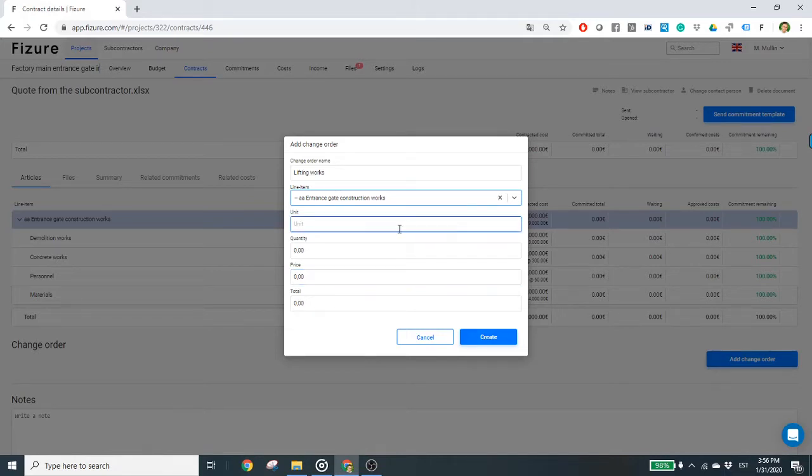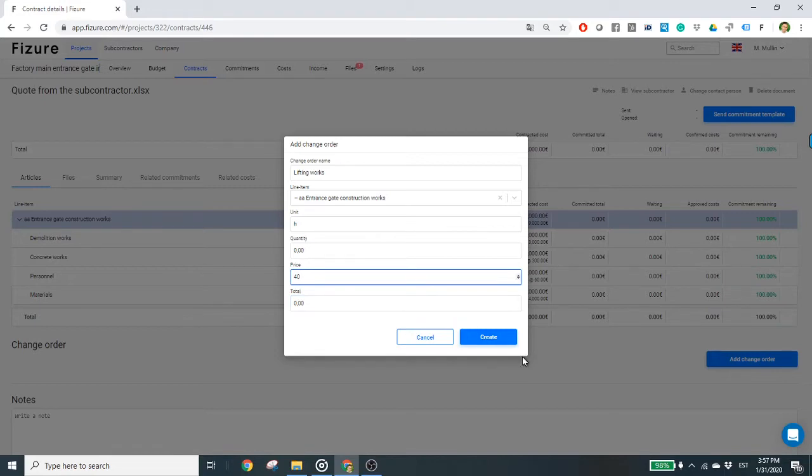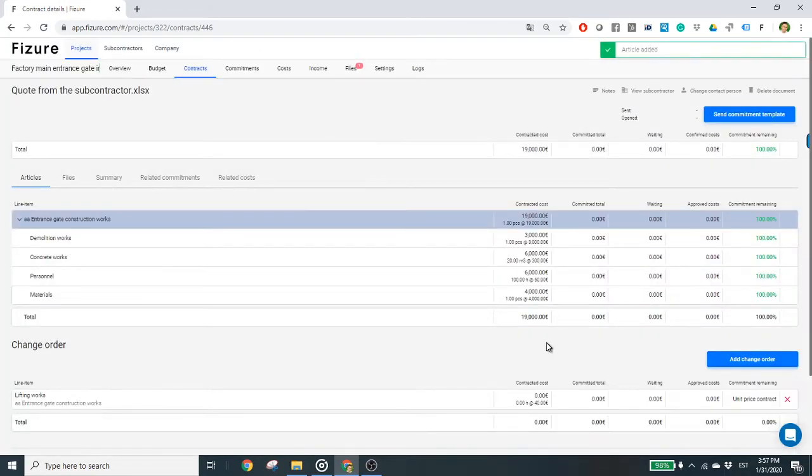Then we enter the unit for our contract. In this case, the unit will be hours, which we mark with an H. You can manage both unit pricing change orders and fixed pricing change orders on Fizure. Since for the lifting works, we only create the hourly cost rate for the job and didn't fix the number of hours, we just leave the quantity empty. We enter the unit price in the unit price column, which is $40. Then we click Create.